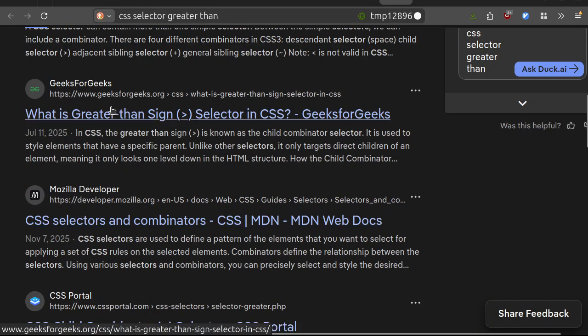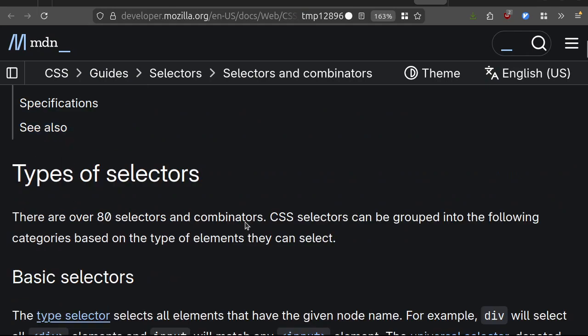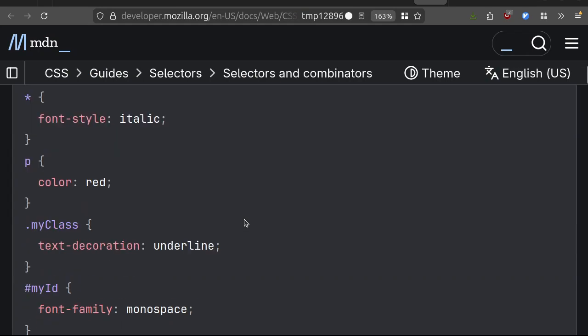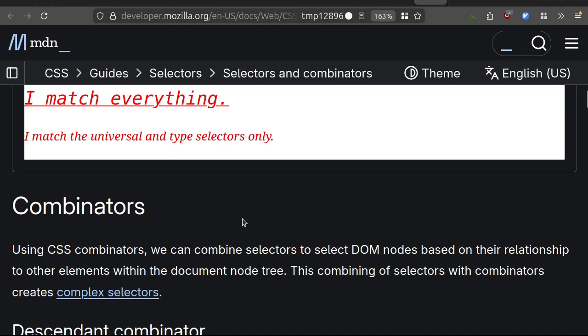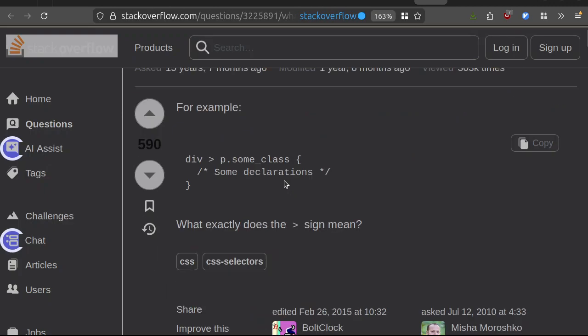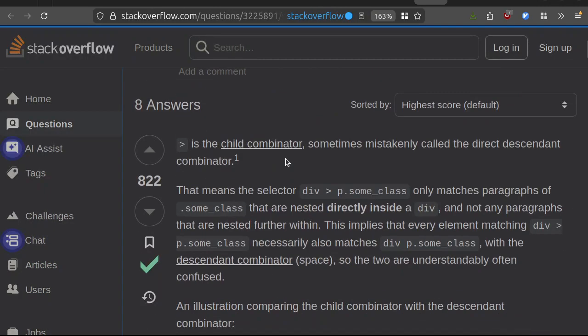Cool. And I think that means not grandchildren. Yeah, that's what I'm looking for. Child combinator, sometimes mistakenly called the direct descendant combinator. That means it only matches paragraphs of some class that are nested directly inside div, not any paragraphs that are nested further.